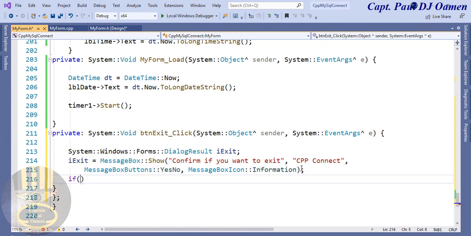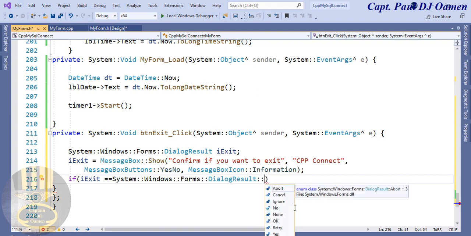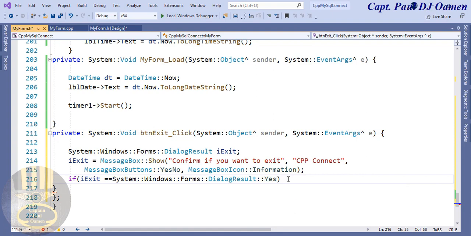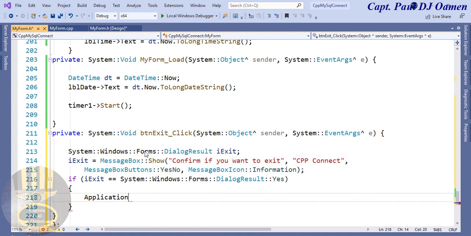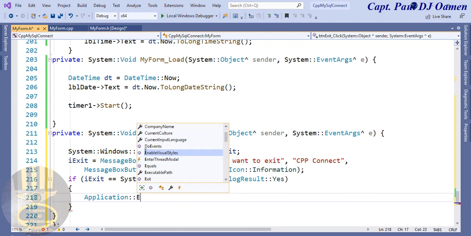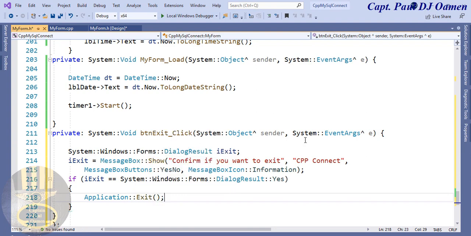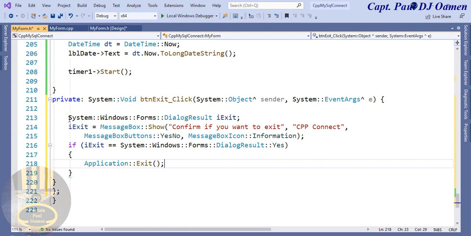Then we use an if statement to validate the selection made. If iExit equals system, let's say system, let's copy all of this instead of me writing the whole lot. Let's paste that in here. If that is equals to yes, then we want the application to exit. Application.exit. Application colon exit. There we go. So exit is taken care of there.